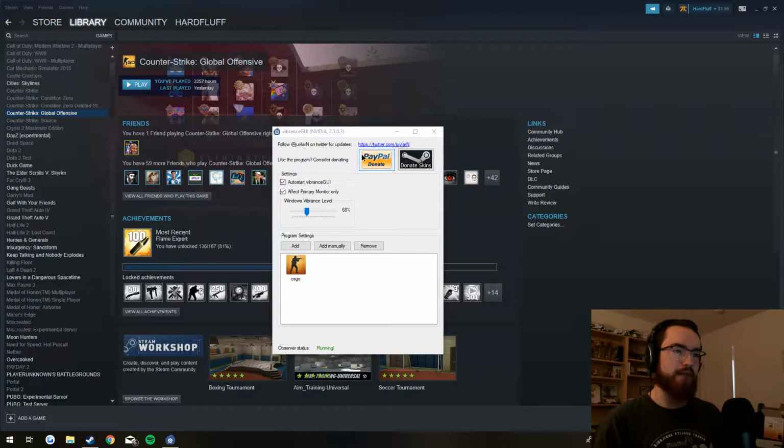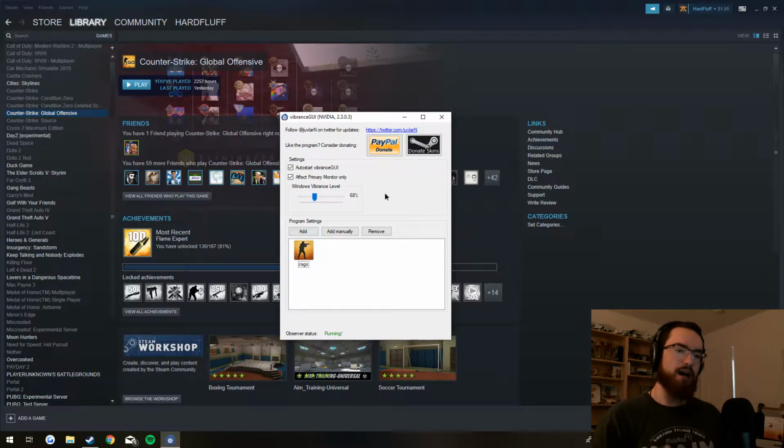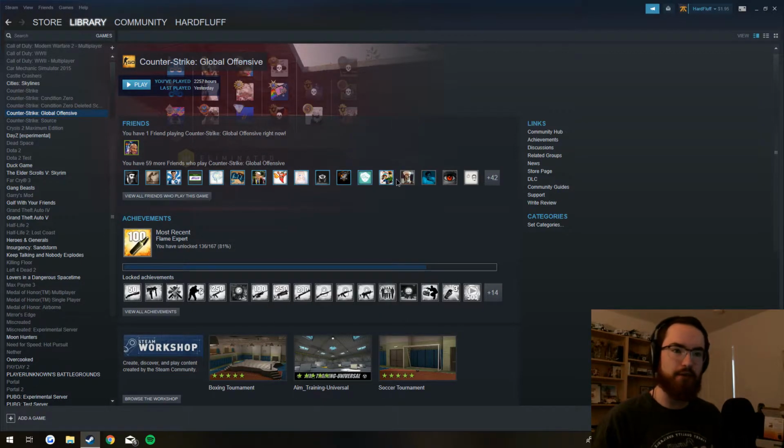Also, I have Vibrance GUI. I highly recommend this. It allows you to up the actual in-game vibrance or saturation. It makes the colors pop a bit more. Hiko uses this out the ass. If you ever watched one of his streams, it's like watching Fortnite, basically.